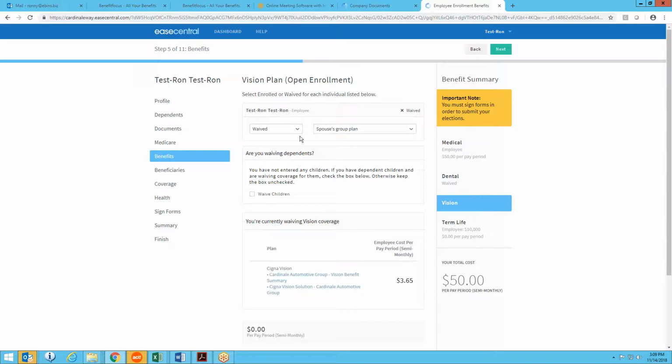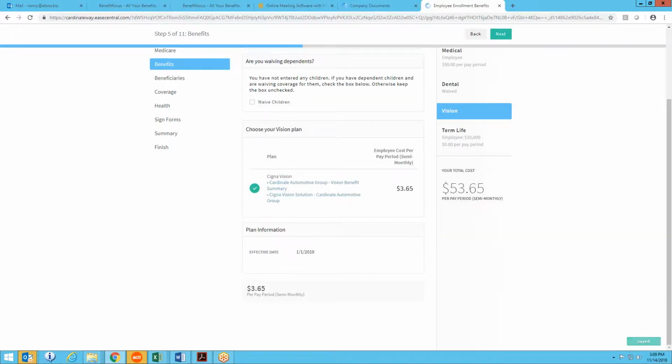Vision, up here it says waived. If the employee did not want to waive the vision and changed their mind and wanted to enroll, click enroll. There's only one option of vision, so it's either they waive it or take it. It's not like they have a choice of 3 different vision coverages. And here are some benefit materials regarding the vision that you can click on as well. It's $3.65. So we clicked enroll, that's already done.